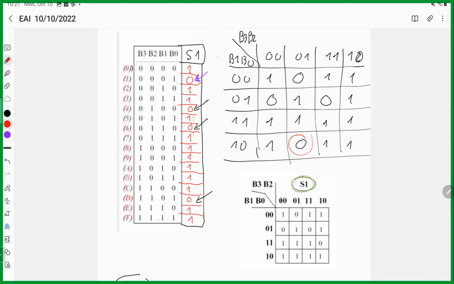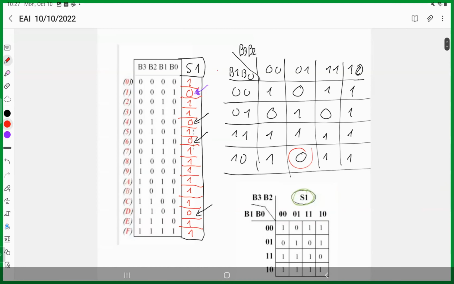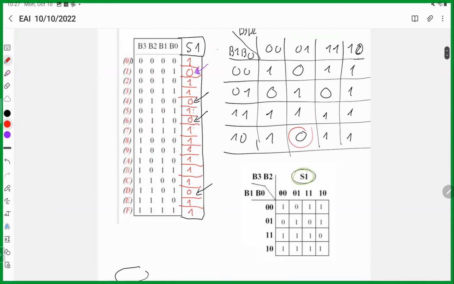Espera lá. Talvez, deixa-me verificar. Mas quantos zeros é que há aqui? 1, 2, 3, 4 só. Se o 6 estiver mal, quer dizer que o outro tem que estar mal ao contrário.